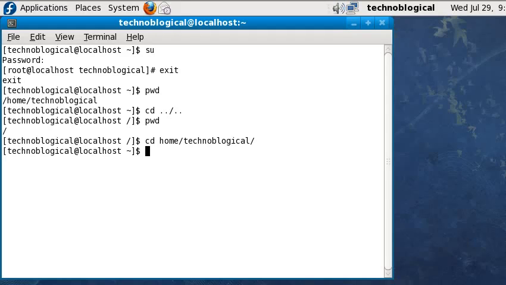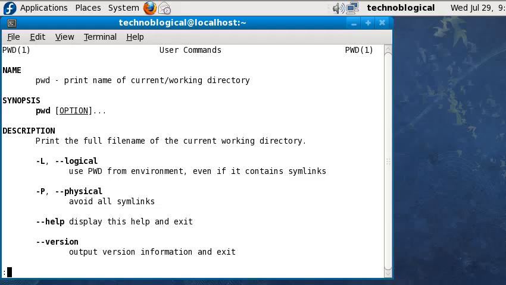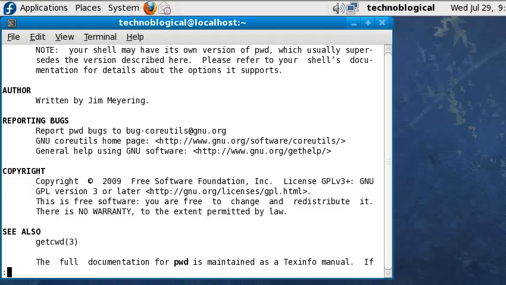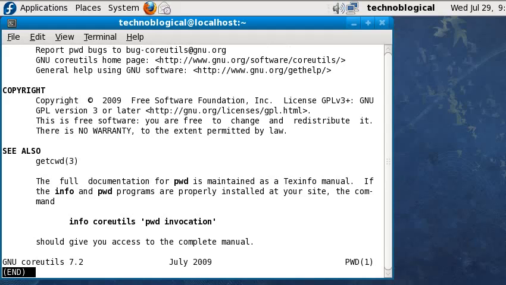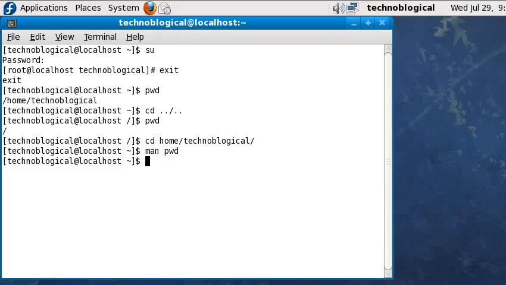Now, when I did pwd, the command will also have switches on it. But if you ever want to know what a command does, you can type in man and the command, and that'll show you the manual. So man pwd will show me all the switches that are available. And if I want to get out of the manual file, I just hit the letter Q to quit.